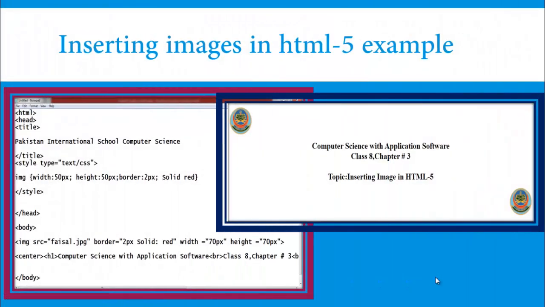Inserting images in HTML5, this is the code that I have created and this is the output here. Using these specific tags, you can create a display like that, but you need images, these two icons, and this simple text. I started this document with the HTML tag, then a head tag. In the head tag I inserted my title, Pakistan International School Computer Science. It will display in the title.